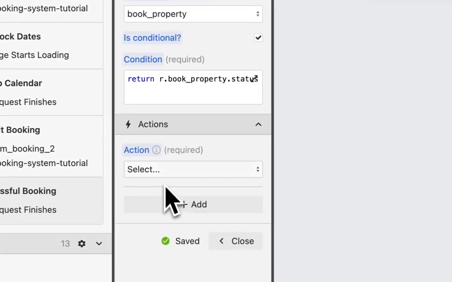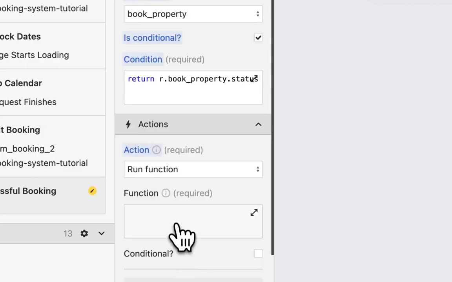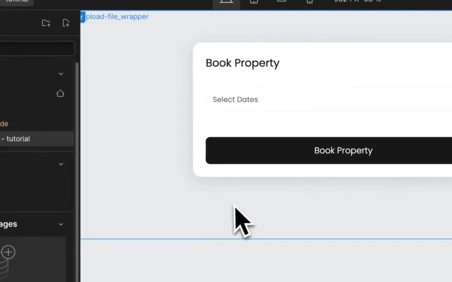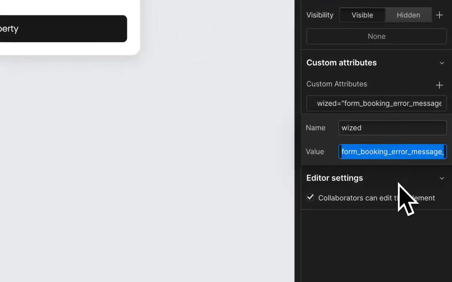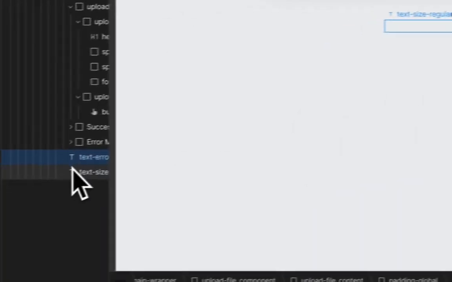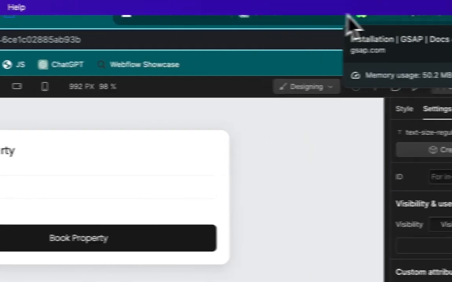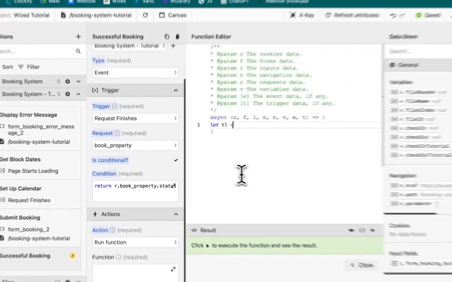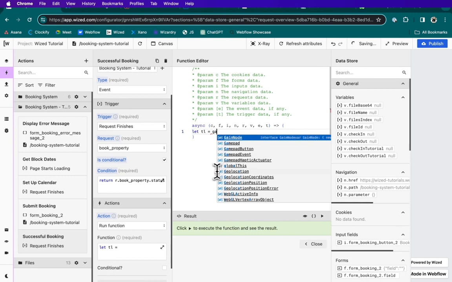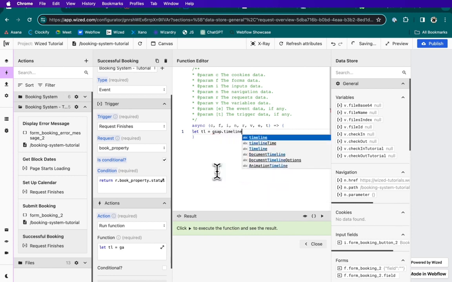So we want to run a function. And here we want to do something as well. What's the attribute that we have for the element? Form booking error message 2. No, it's the successful one. Form booking success message. So we can do this. First of all, we want to create a timeline in GSAP. So let's do let tl equals gsap.timeline.